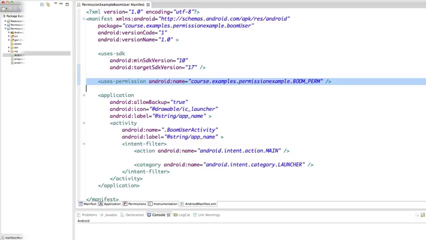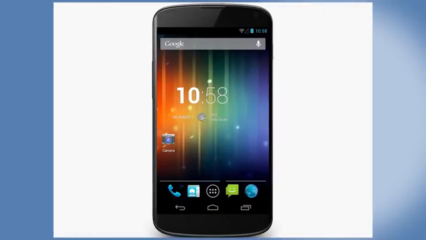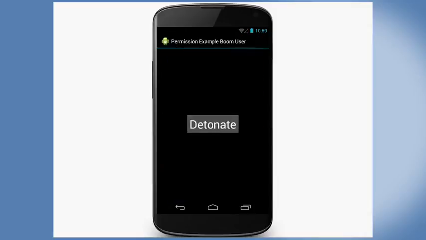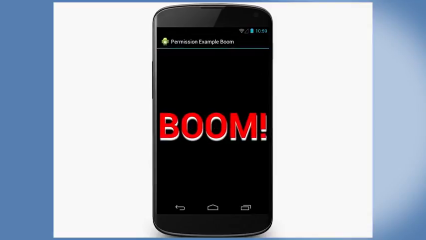Okay, so now that we've added the uses-permission tag, I've reinstalled the Permission Example Boom User application on my device. So let me go to the home screen and launch it. Now there's the Detonate button again. And so now I'll press it, and boom goes the dynamite, as expected.